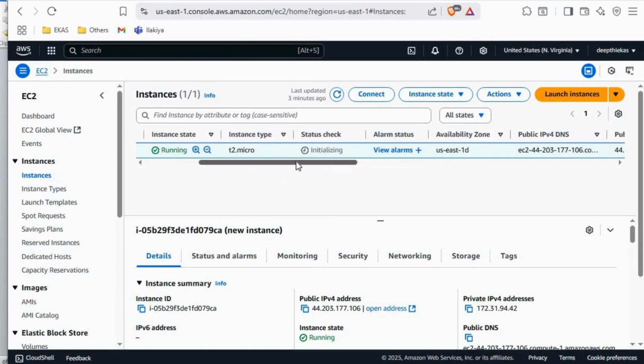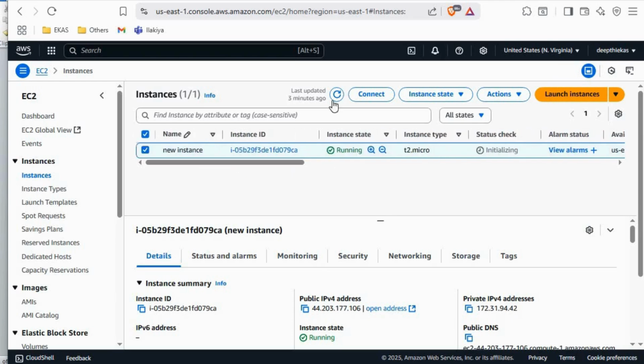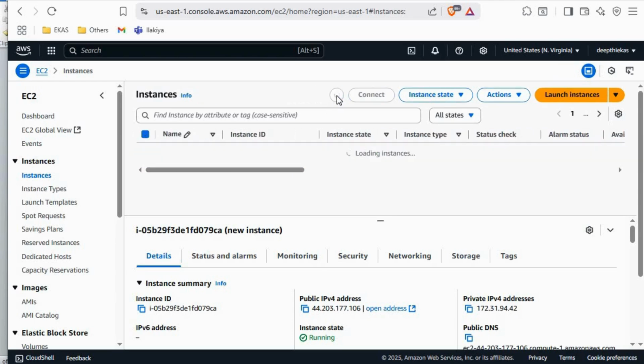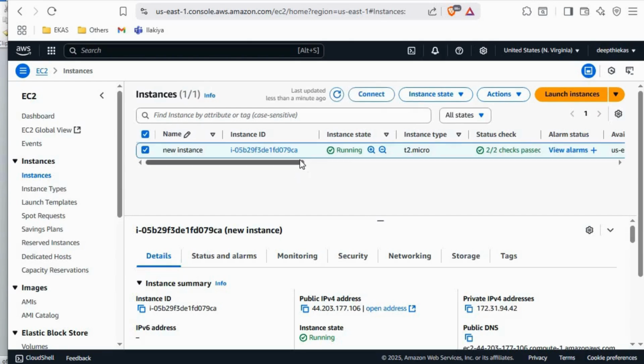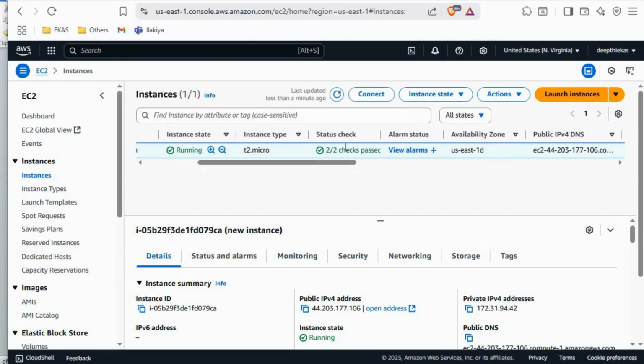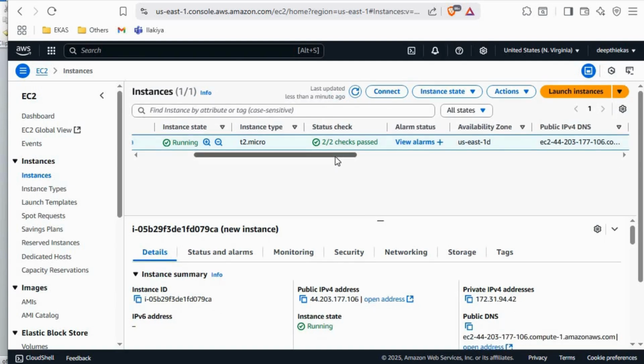This must be 2 by 2. So I'm going to refresh it again to see if the status check is 2 by 2. Now you can see the status check is 2 by 2 passed. We'll see in some time what those 2 by 2 status checks passed means, which means the system is working and running fine, the instance is working fine, and we are good to go.